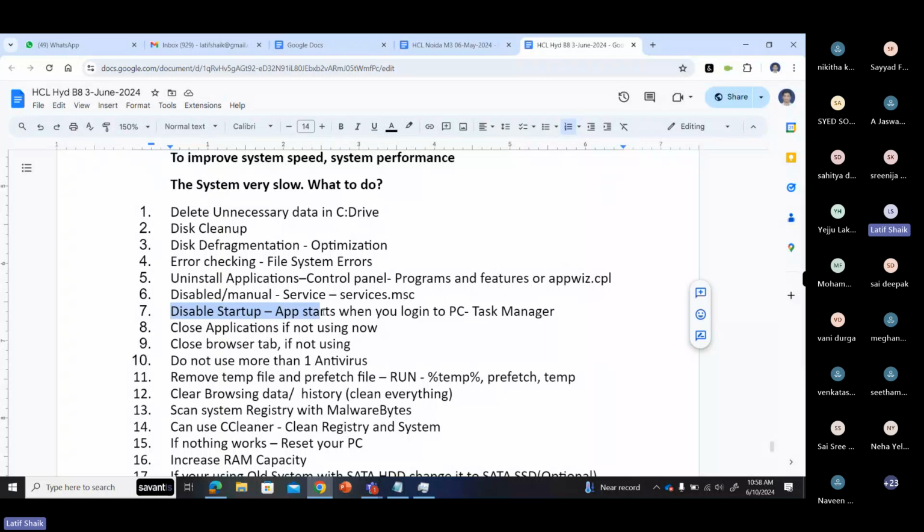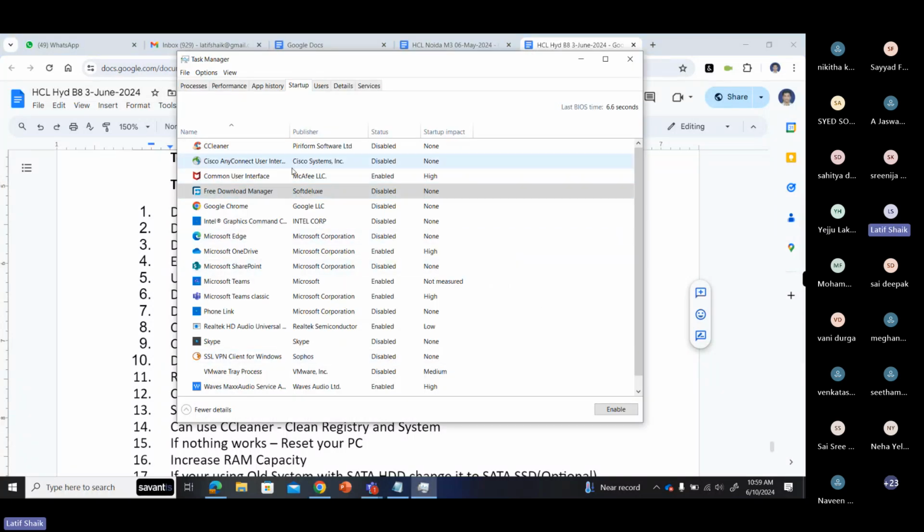Disable startup apps. These apps start when you log into your PC. So go to the Task Manager and go to the Startup tab and see what applications are in the list. Go to the application, and if it is enabled, disable it if it is not required to start immediately when the system is started. You can start it manually.